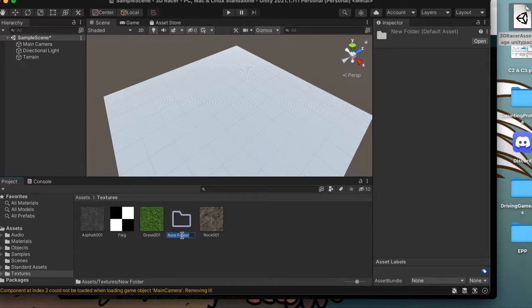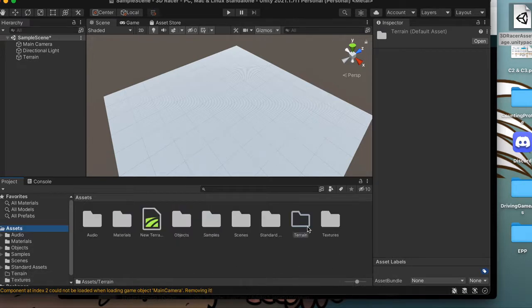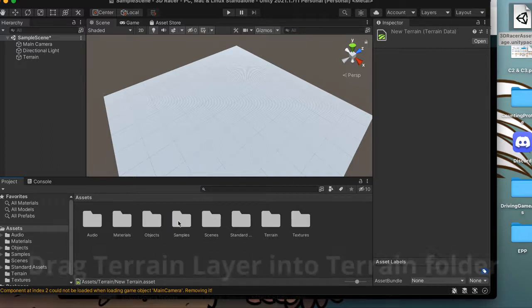So I'm just going to control right click. I'm going to name that terrain, and I'll move it back out to assets. I can drag it over here in this window. So now that it's out here, whenever we created our terrain, it creates a terrain data file that holds information about what we've done here. So I'm going to drag it into here so it's not just sitting out in our assets folder.